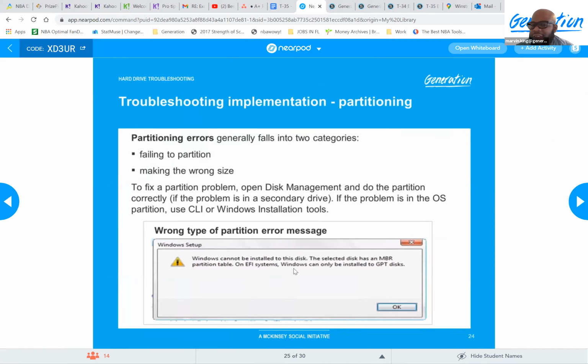All right, now we're going to talk about some troubleshooting of these particular formats and drives. Okay. David, if you don't mind, sir, if you'll read this one for me.